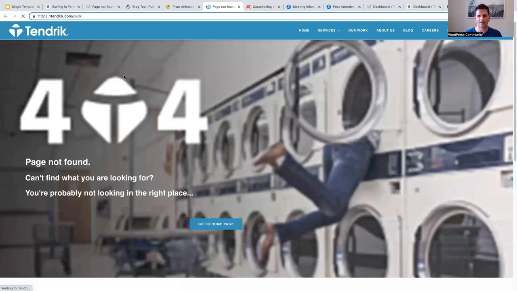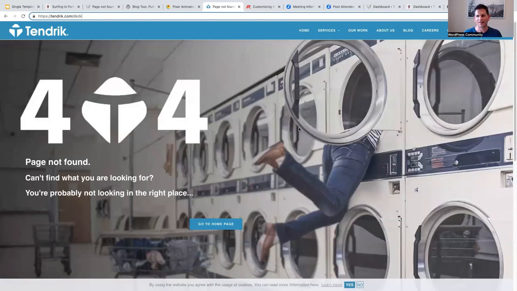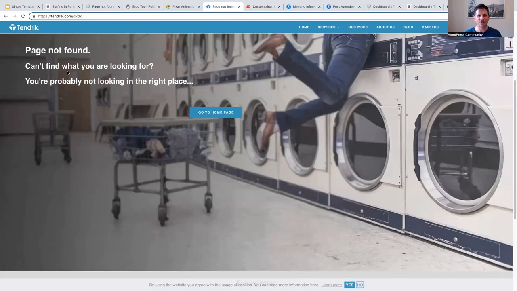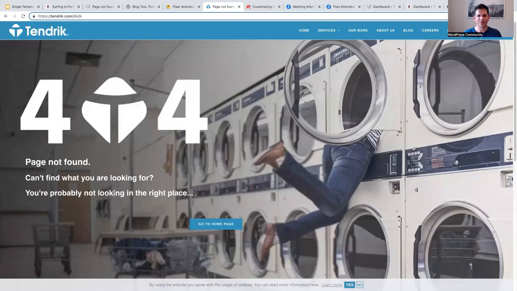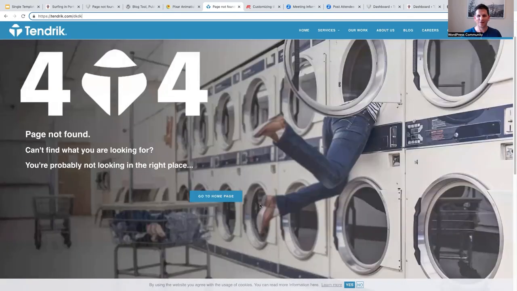It says 404, page not found. And what's really cool here is how they've used their logo in the 404. It says, can't find what you're looking for. You're probably not looking in the right place. And of course, it's a play on words because this person is probably also looking in the wrong place.